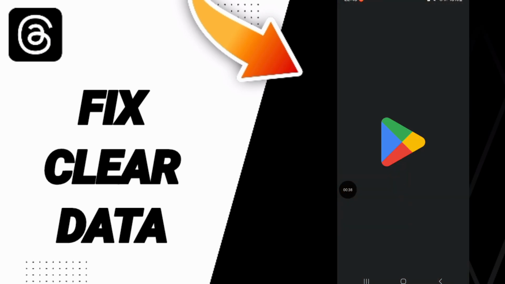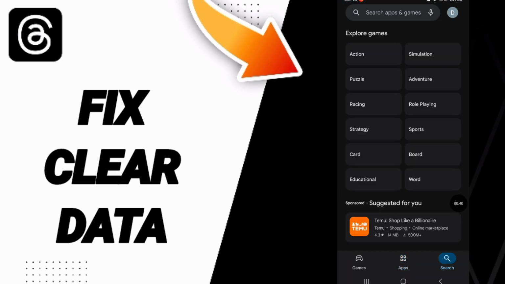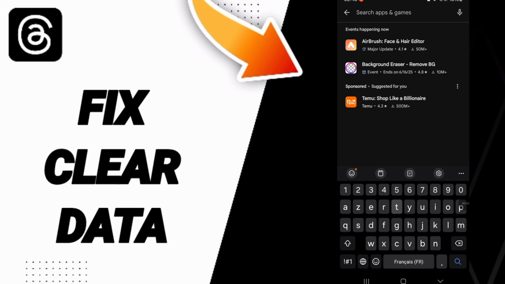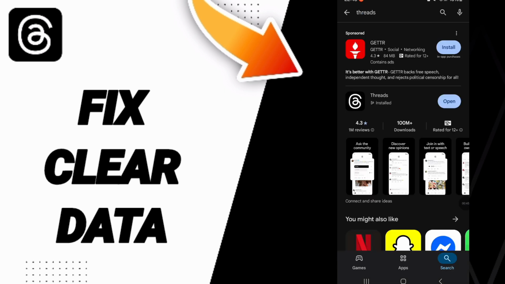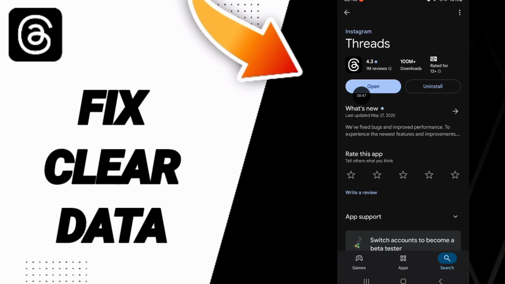Here we go to Play Store. You will search for the Threads application and you will click here. And then we'll update your app.